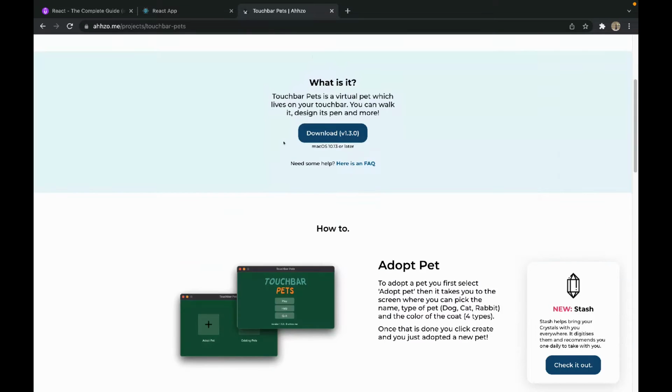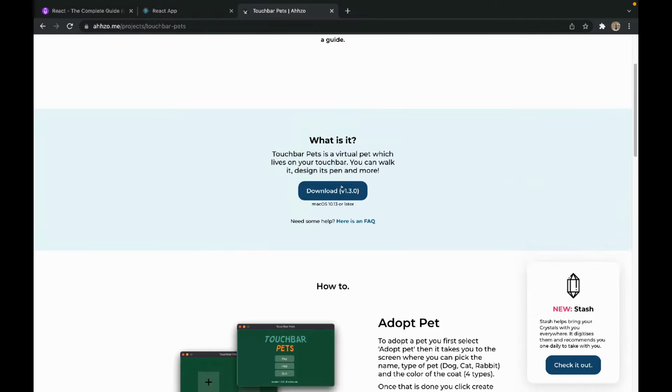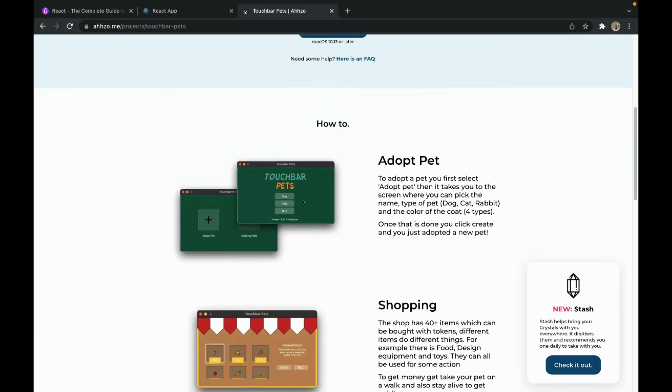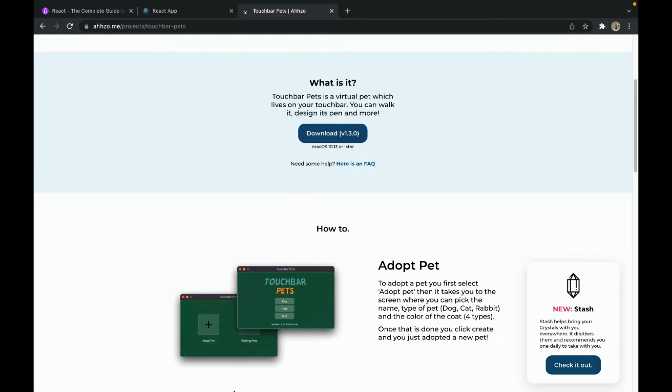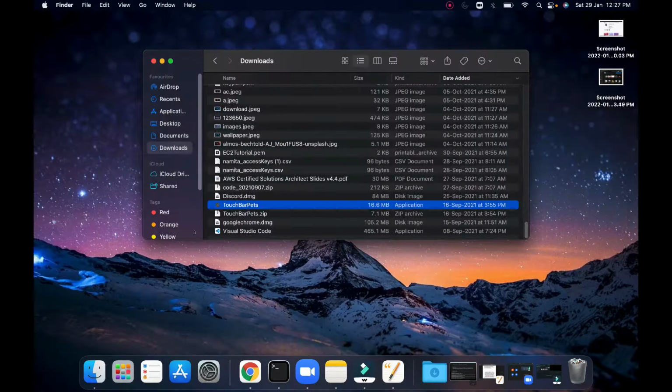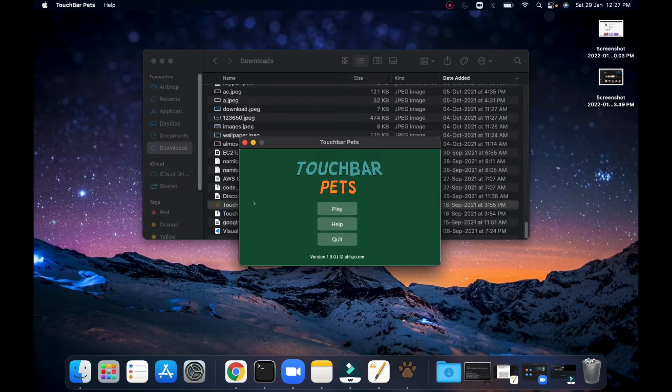link, and then you can download it from here. And since I have downloaded it already, I won't be doing it again, but make sure to download it. Now I'll open my touch bar pets and show you.